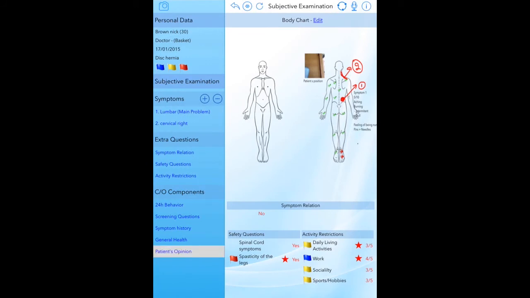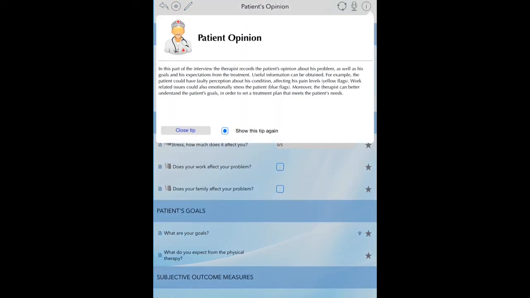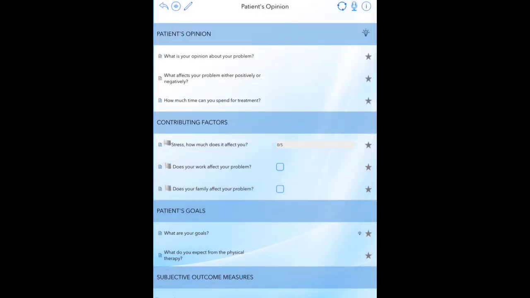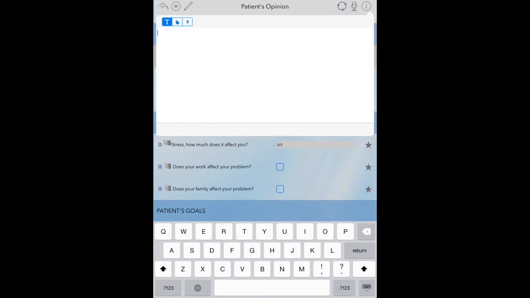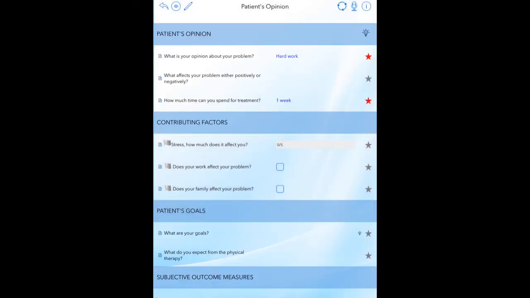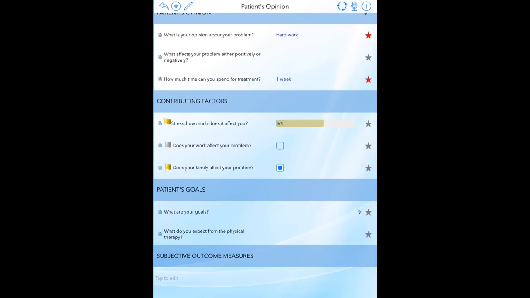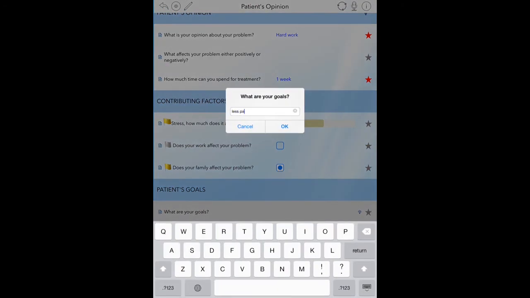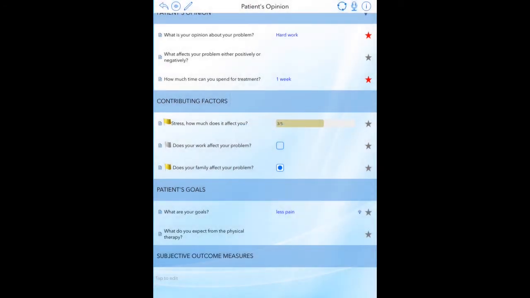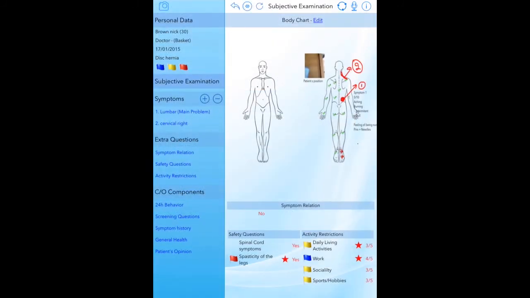The final category of this subjective examination is the patient's opinion and has to do with the patient's thoughts regarding his or her problem. At this stage, you can also record the contributing factors and the patient's goals. You have now completed filling out the subjective examination. Tap on the return sign to go back to the main menu of the patient's file.